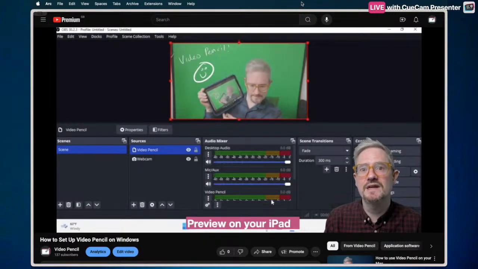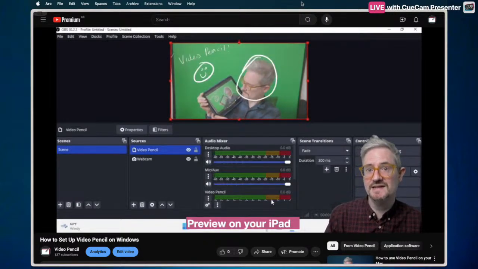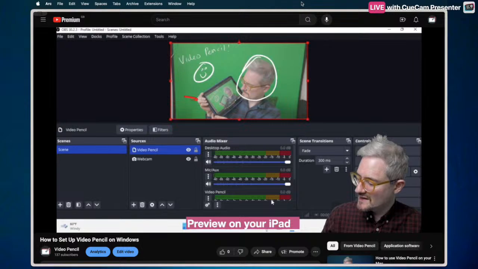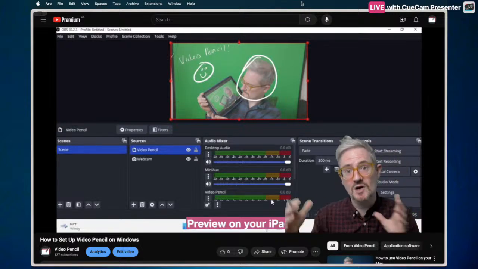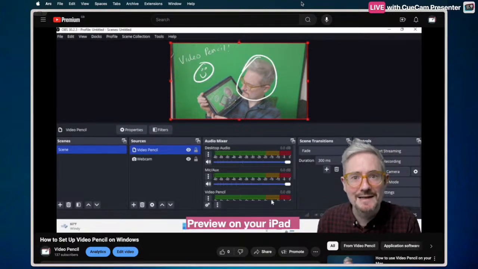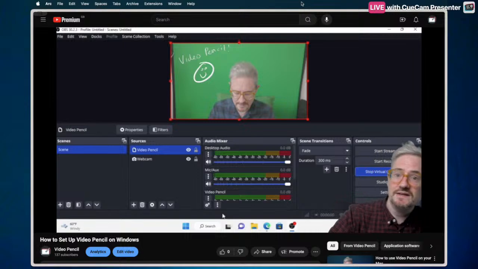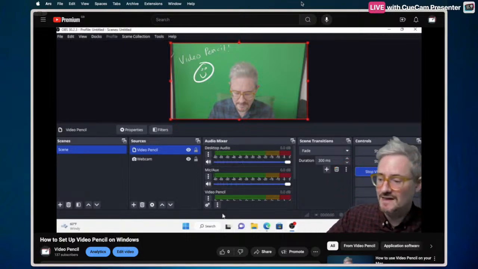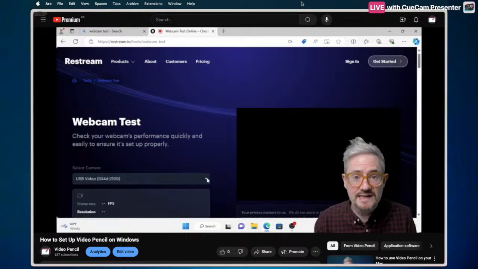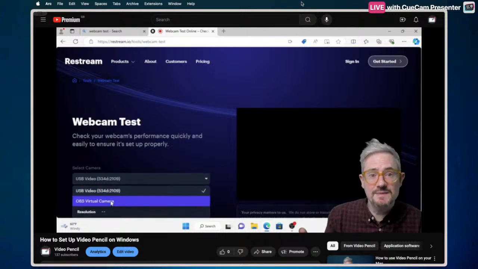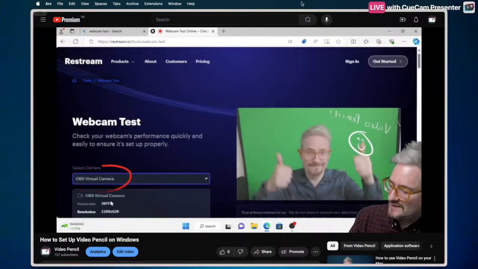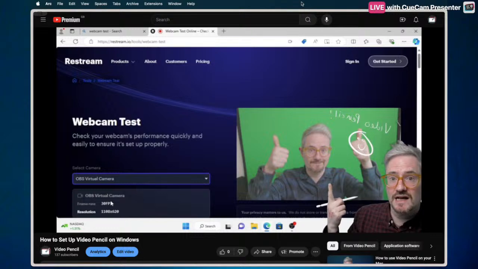and now you can see on the iPad I can select OBS. So you see there, I am seeing the output of my virtual camera on my iPad so that I know exactly where I'm drawing. And now you can just click Start Virtual Camera over here. So I've clicked it there, and that's running. Now, whenever you want to use it in Zoom, Teams, or whatever, you just set that up to be OBS Virtual Camera in whatever streaming software, and you're going to have Video Pencil.